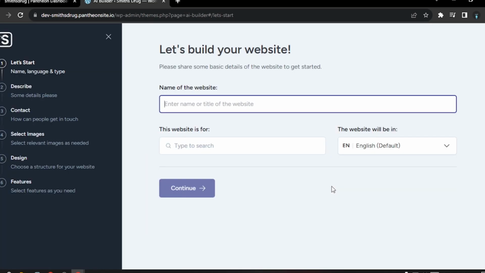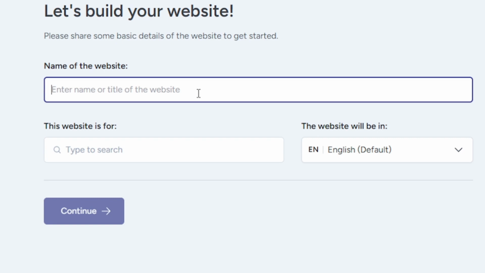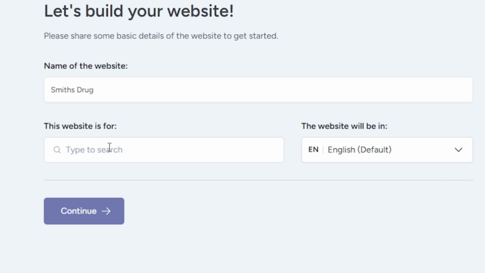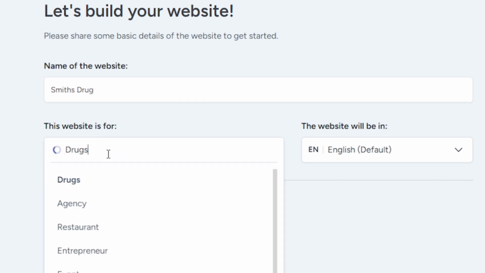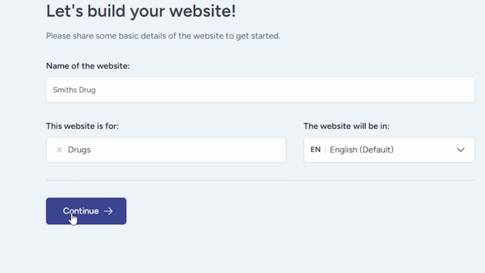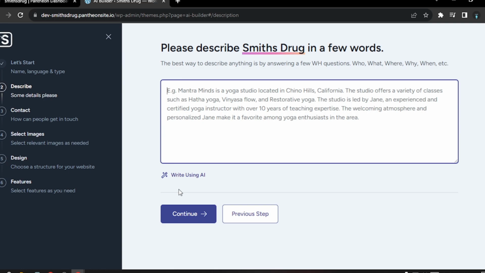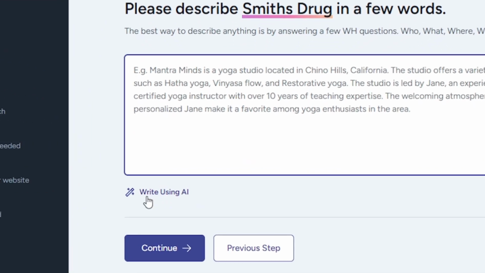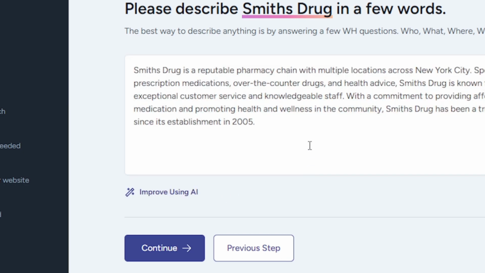Now you have to give a website name. Let me give this website name. This is our website name. Then select the topic of the website. Then click here, continue. Now describe a little bit about your website. You can use AI with that. So click here, write using AI. Now you can see that AI has given us a description of our website. You can edit this or you can go with this if everything is okay. And after that, click here, continue.